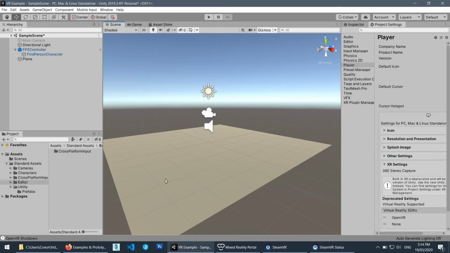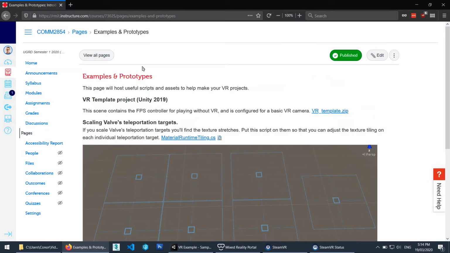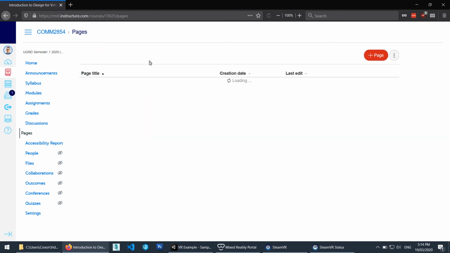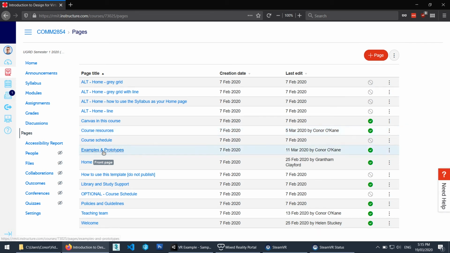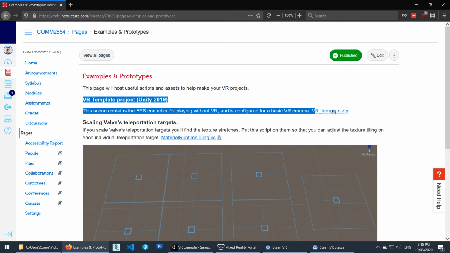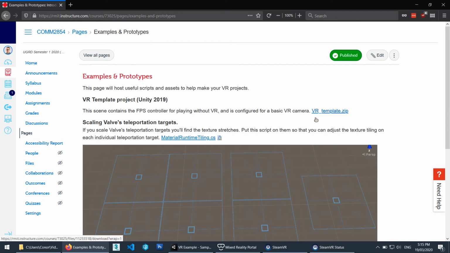Now you can download this scene on the Canvas. If you go to Canvas and go to Pages and View All Pages, and then Examples and Prototypes, this VR template zip file is a Unity project exactly like I've showed you how to make right now. So if you're one of the games programming or games design students, I recommend you try and set this up yourself. Fire up Unity, set up VR yourself. If you're new to Unity or you're an exchange student, then you can just download this template.